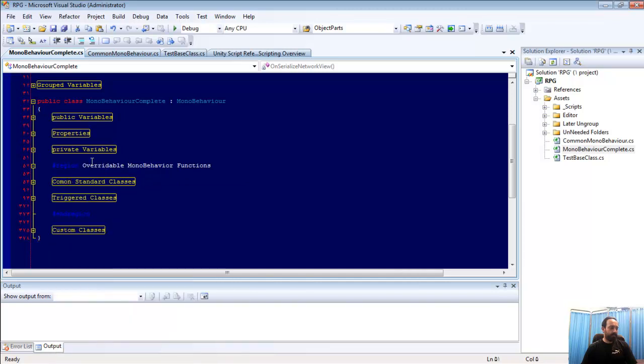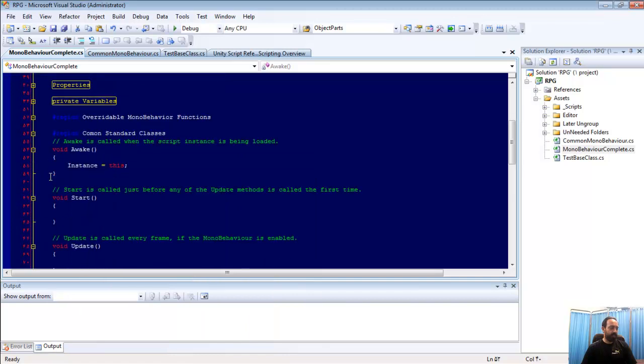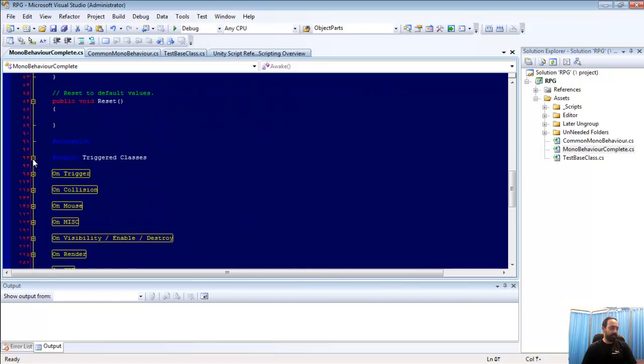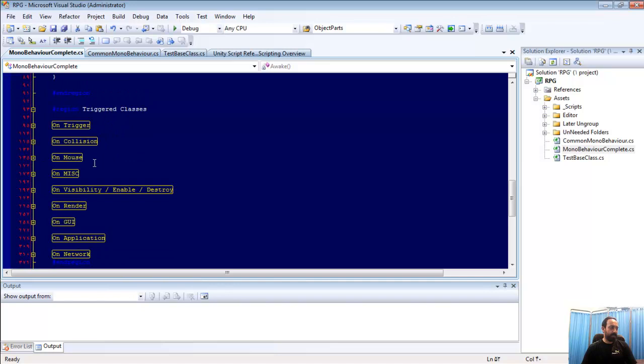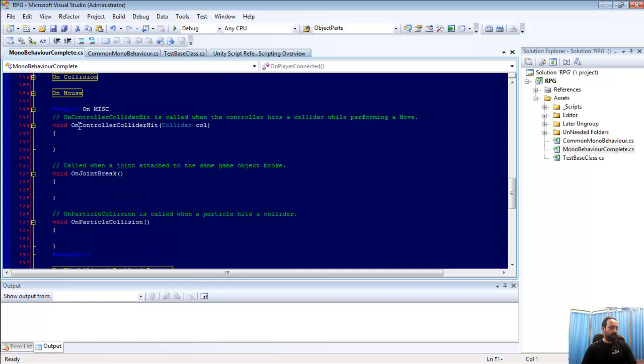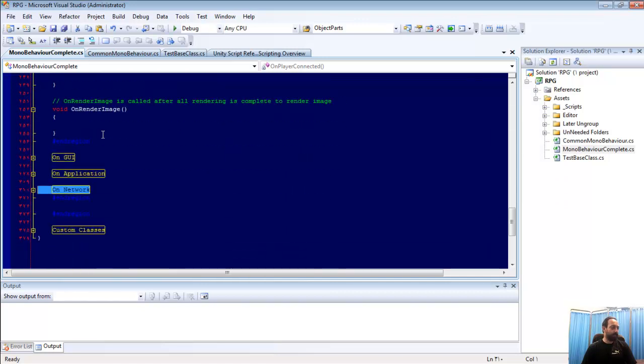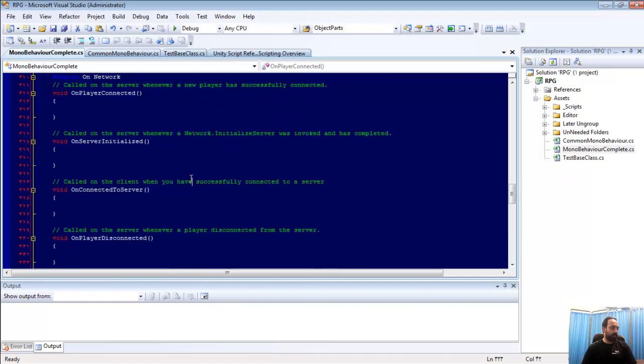But in overridable classes, I have common, I have trigger. In common, again, I have Awake, Start, Update, LateUpdate, FixedUpdate, and Reset as before. But on trigger, we have trigger, collision, and mouse. Now here are extra ones: onMisc, onRender, onApplication, onNetwork. In onMisc, I have OnControllerColliderHit, OnJointBreak, OnParticleCollision, and in onRender, all the render overridables, and in onNetwork, all the network overridables.